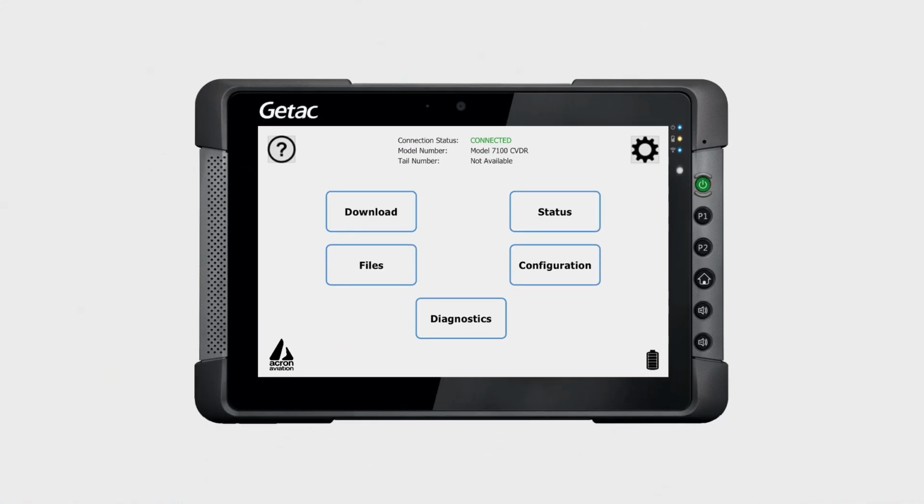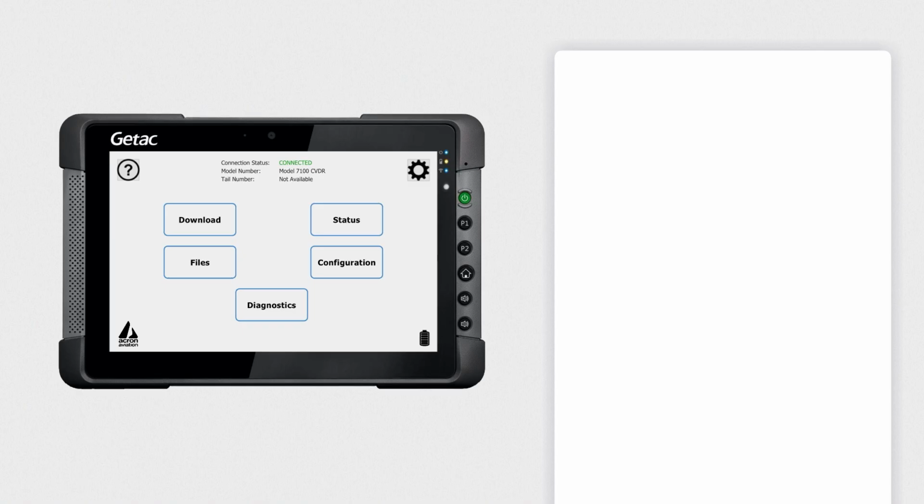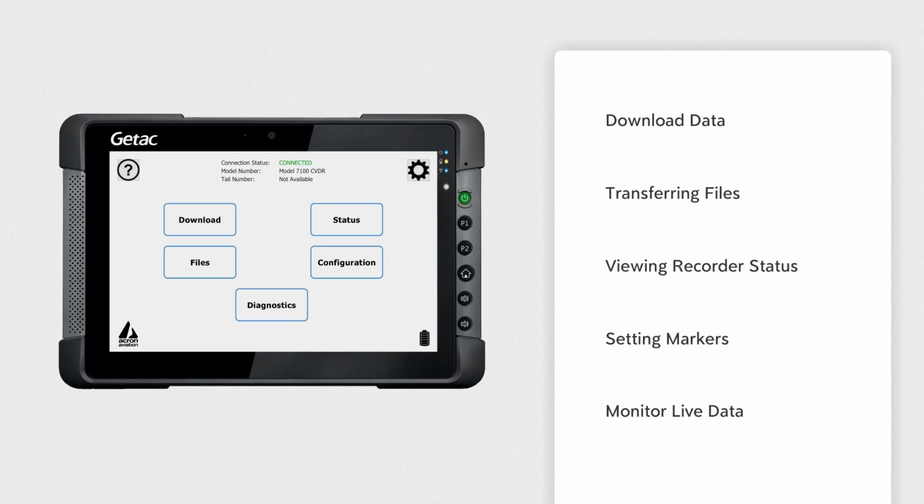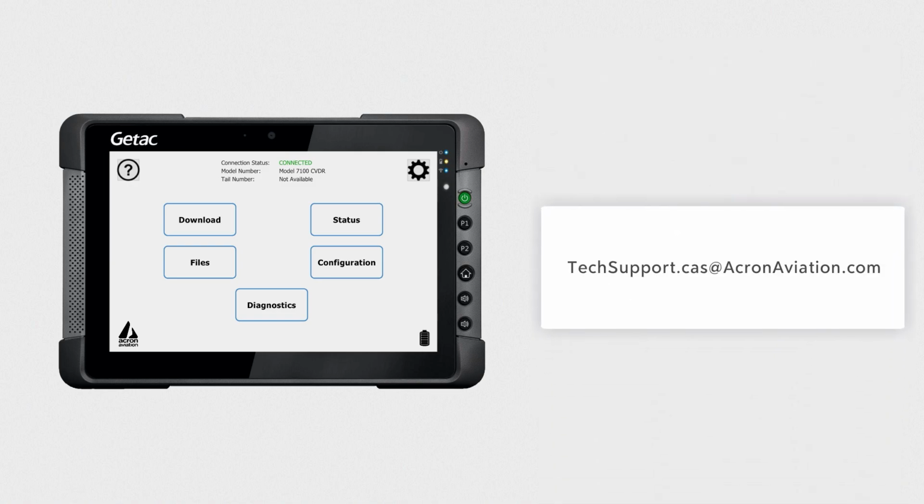The RDI is Acron Aviation's ground support equipment for use in recorders produced by Acron Aviation. This Windows-based tablet is meant to combine the capabilities of the Pi 1, Pi 2, as well as some of the ROSE software and ROSE analysis unit capabilities. Now, using the RDI to connect to the recorder and downloading files should be possible, along with other RDI capabilities such as transferring files, seeing recorder status, setting markers, and monitoring live data. Please reach out to field support for further questions or further RDI help.